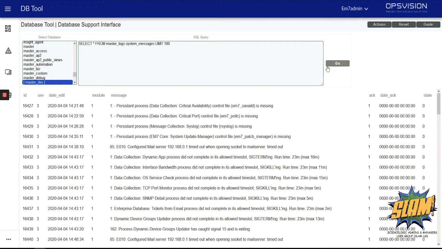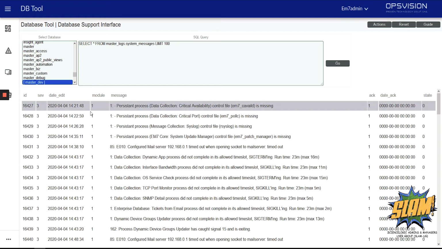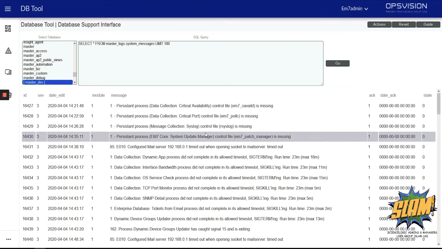Go ahead and hit go, and we can see more or less the same view that we saw a moment ago, but it allows us to filter out based on module, which in this case is going to be your collector ID, or based on message. My preferred method is usually based on message, unless I'm doing specific troubleshooting. So let's add a where statement to whittle this down a little bit.